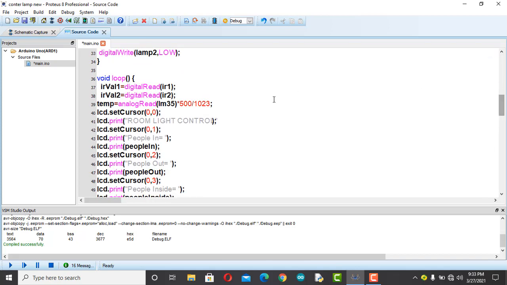Inside the loop function, the best thing that I recommend for any programmer is to start by reading the input signals. As you see in these 3 lines over here, the first one is just reading the first IR sensor, the second one is reading the second IR sensor, and here we are reading the samples from the LM35 and converting them to temperature readings.